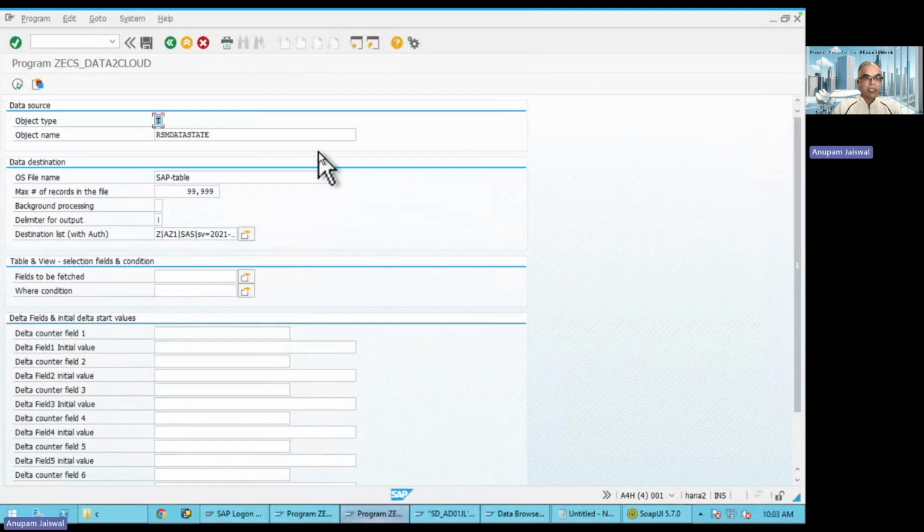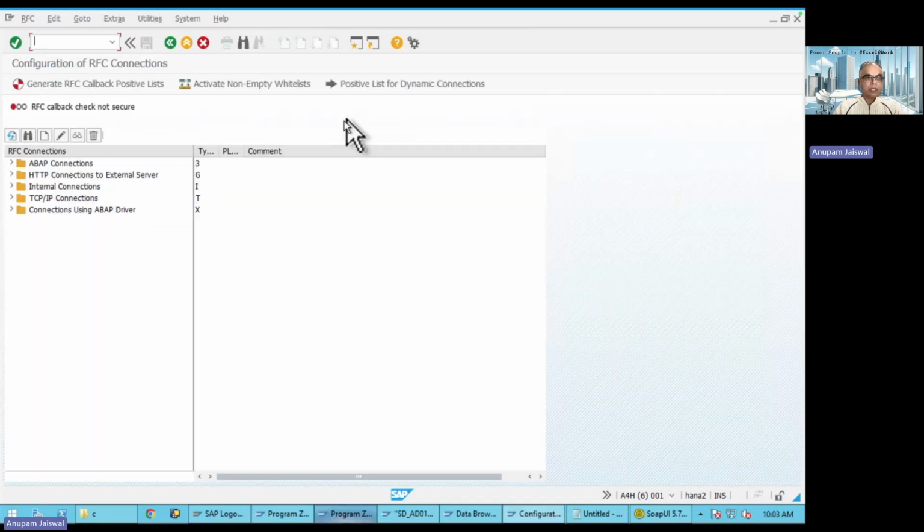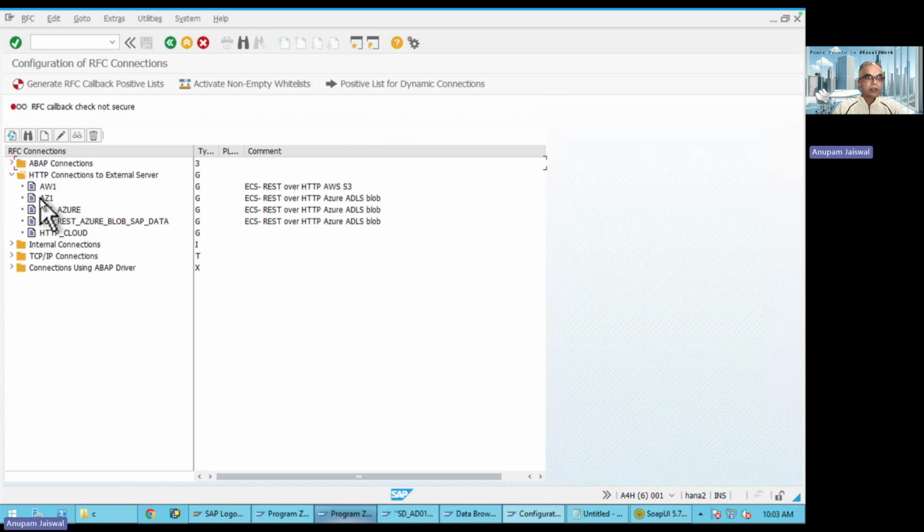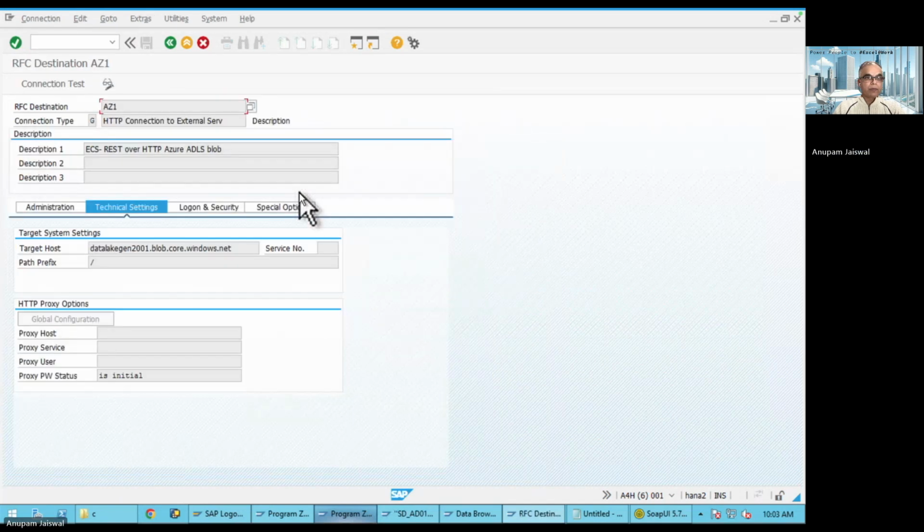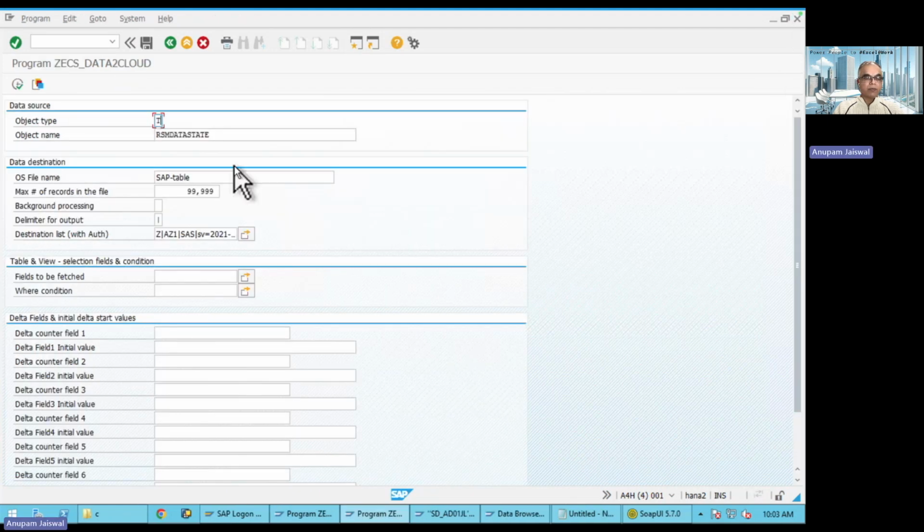So pretty much the same interface. You would be setting up an Azure destination. Let me quickly show you the Azure destination, which needs to be set up on SM59. This would be your Azure destination setup, and the connection type is G. That's the basic setup which you need to do. And you need to get the key. I think I have shown how to get the SAS key because that's what we'll use for authentication.